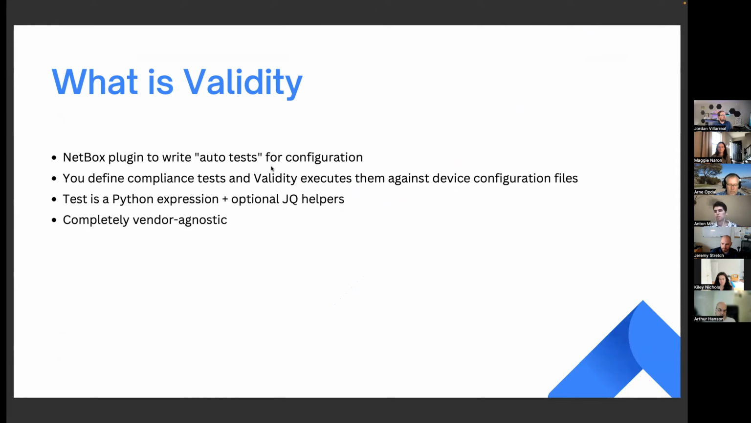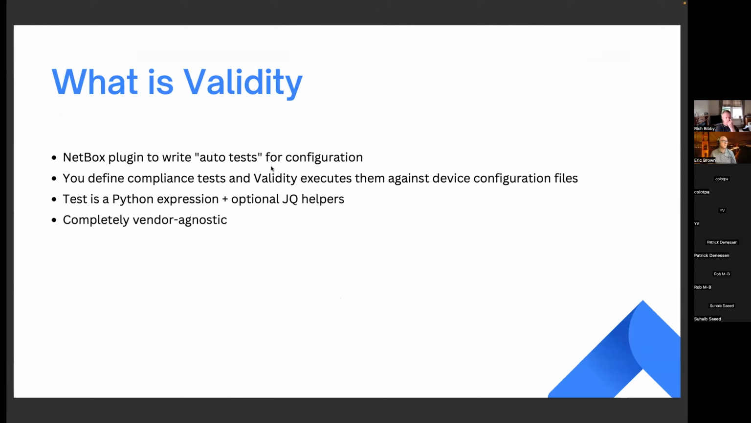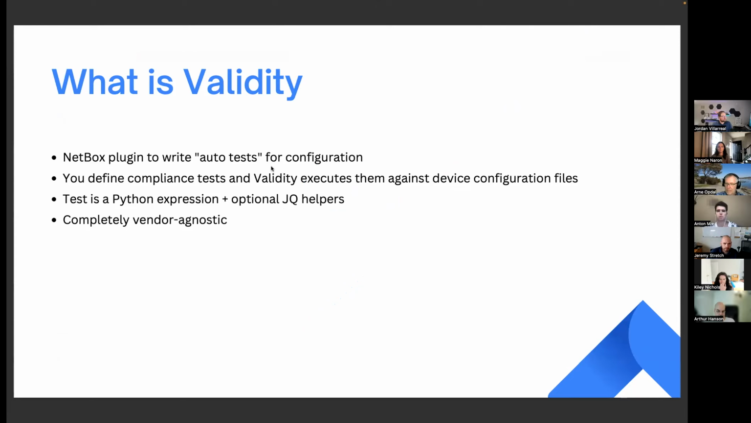When you have a large network with thousands of devices and dozens of engineers who make configuration changes, the chance of making a mistake increases dramatically, and it becomes really difficult to keep your configurations error-free. So Validity is a plugin that helps you to ensure your devices are provisioned in a proper way. You define compliance tests as Python expressions. Validity executes these tests and finally tells you which of your devices are provisioned properly and which are not. It's like the autotest from the software development world.